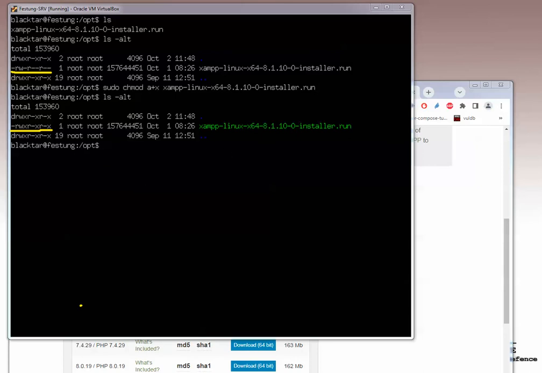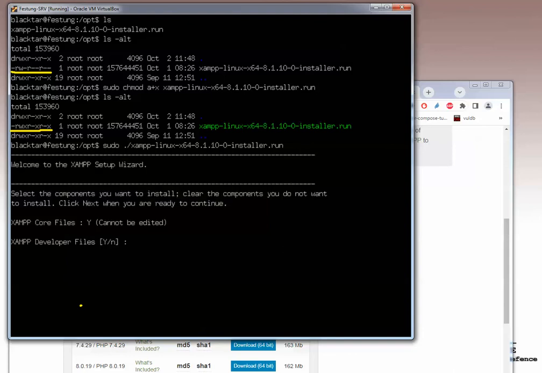So to proceed in installing this, we'll do sudo again, then ./ and the name of the program, and we press enter. So here we are telling the installer to go and install.